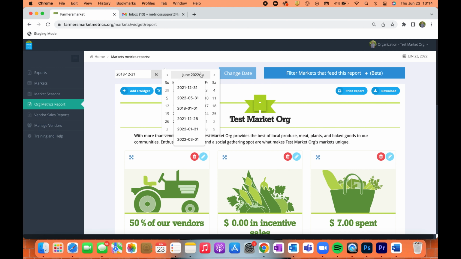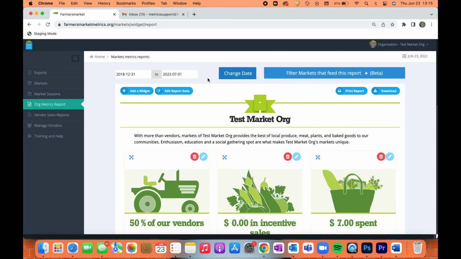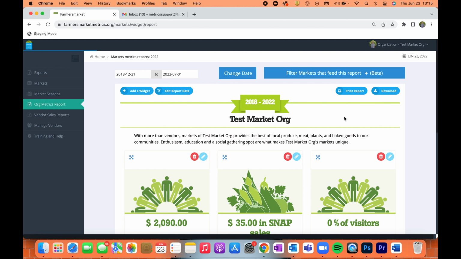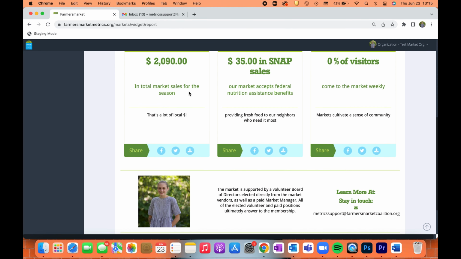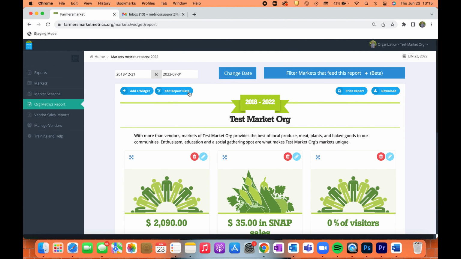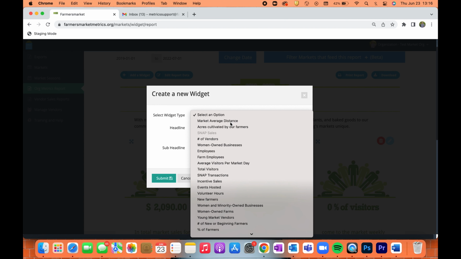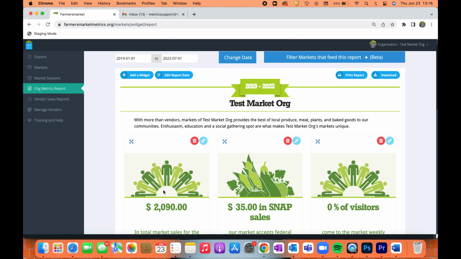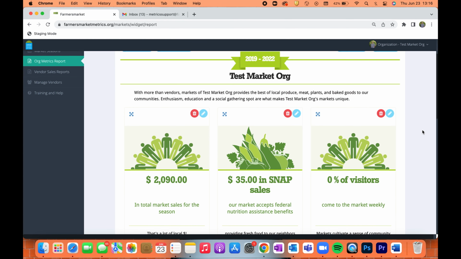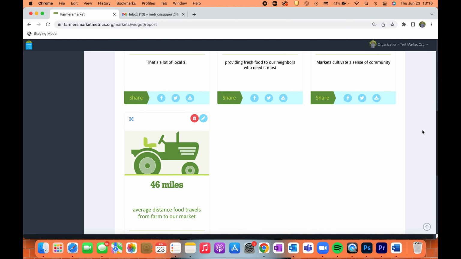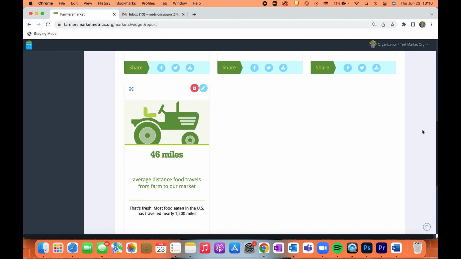This organization report is really similar to the market level report, where everything, including the header, footer, and intro, is customizable, as well as the text on the widgets. You can also print and download this report as well as all of the individual widgets. The organization level report is just as customizable as the market level report, where you can edit headlines and subheadlines of widgets, as well as the header, footer, and intro text of the report itself.